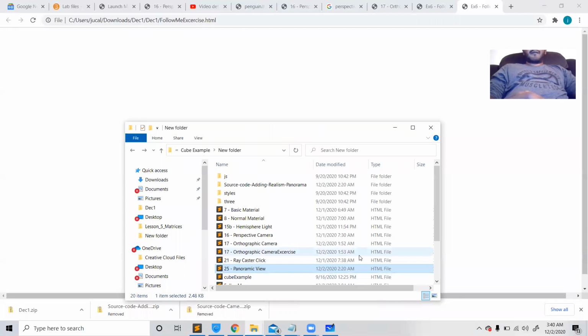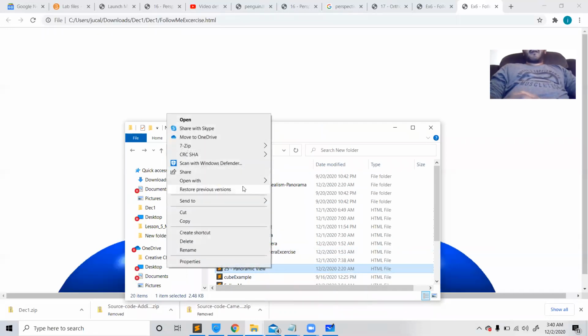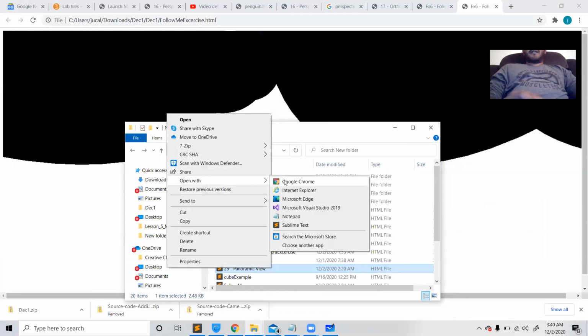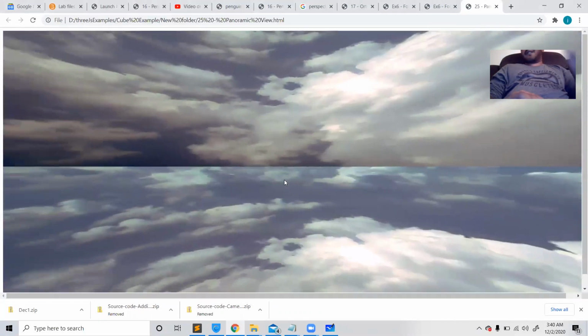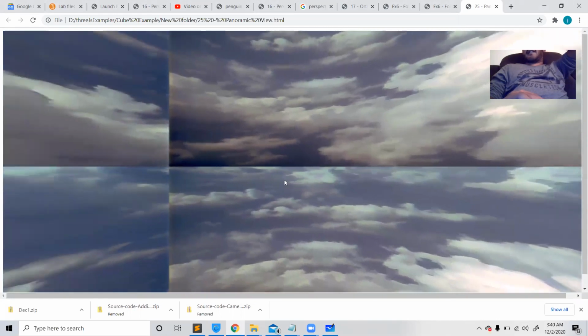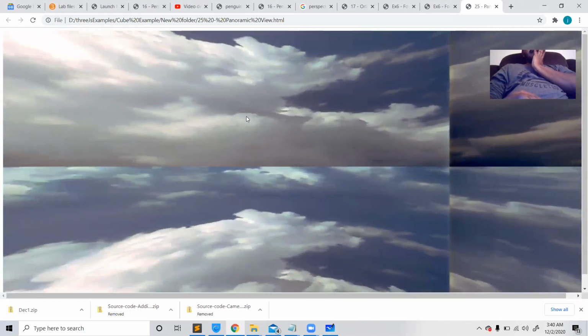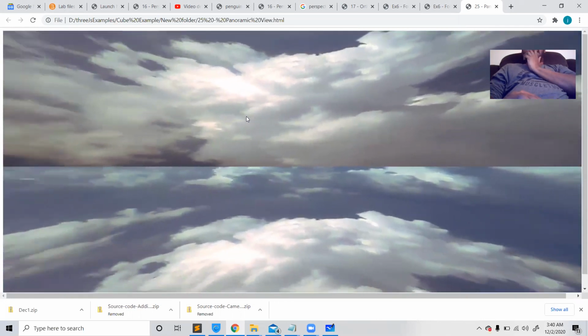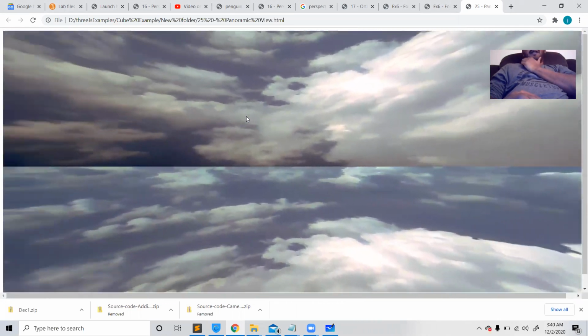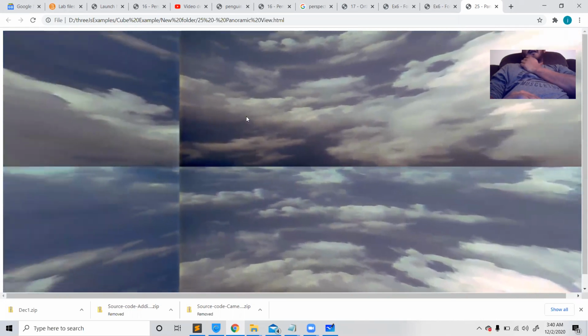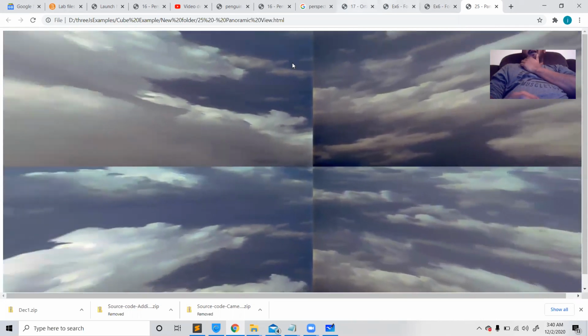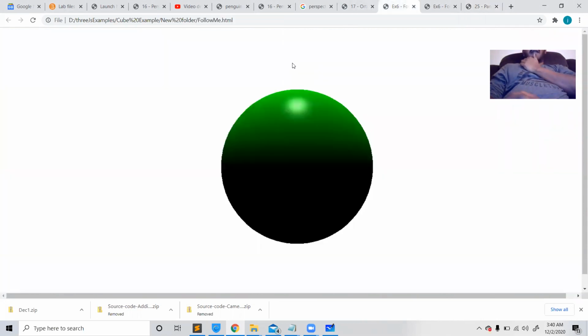There's this folder, panoramic view. This is similar to the one my student did. This is using texture, right? So we can create this. This is repeating the texture, and we can get this. Here also the camera is moving, right? The camera is moving, and I'm getting the 360 view. So this is a student exercise he did, right?